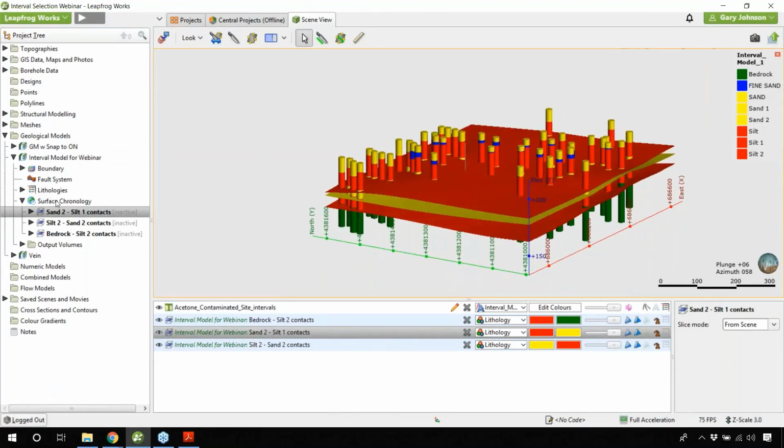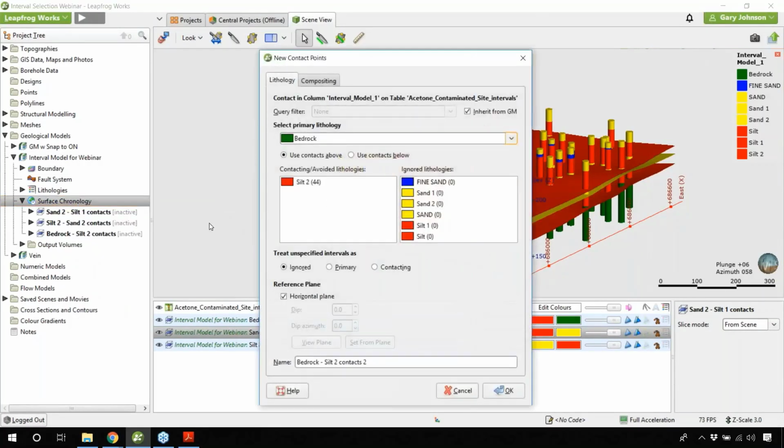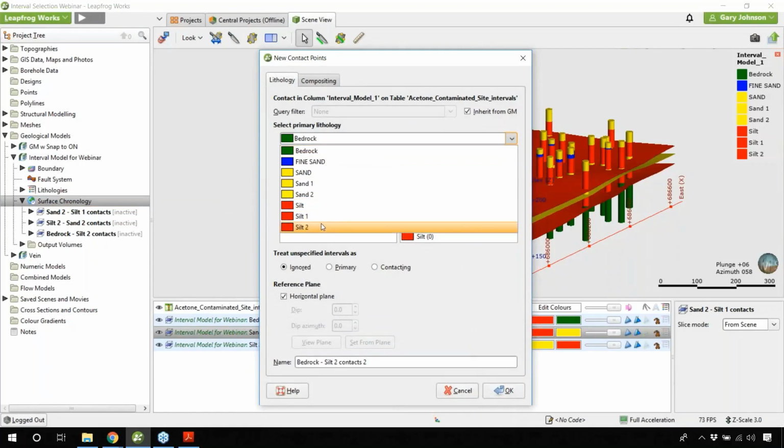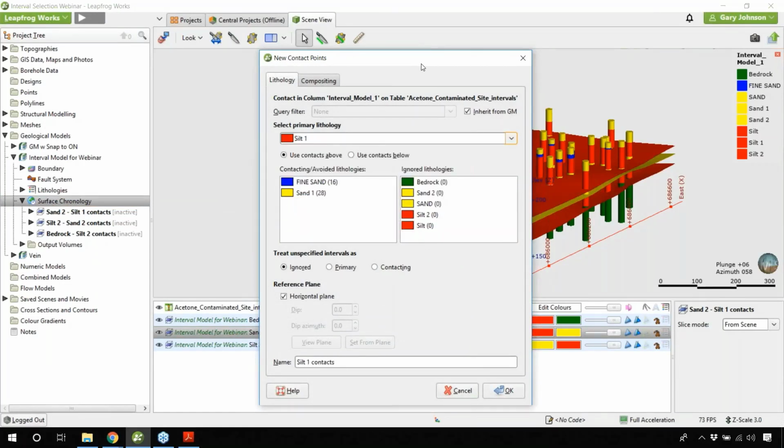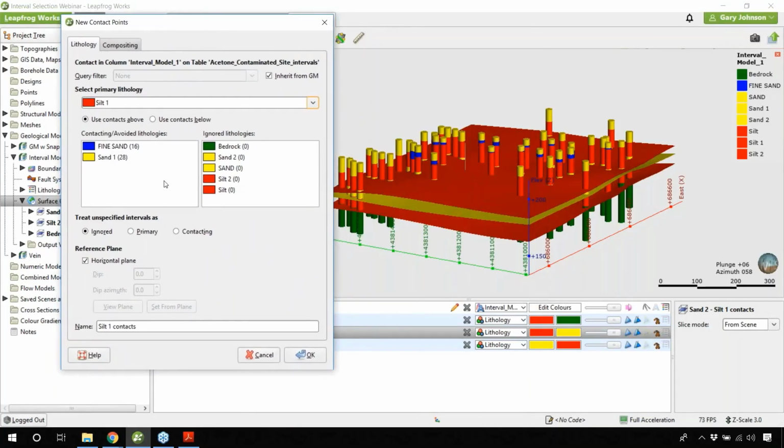So we're going to once again right click on the surface chronology, building a new deposit from base lithology. This time our primary lithology is going to be silt 1 actually, not silt 2. Silt 2 would be on the bottom. And so we now have the silt 1, which is contacting 2 different lithologies this time, which is going to be fine sand in 16 locations and sand 1 in 28 locations. You can see those locations correspond to the number in parentheses. We're going to go ahead and press OK as well for this surface.